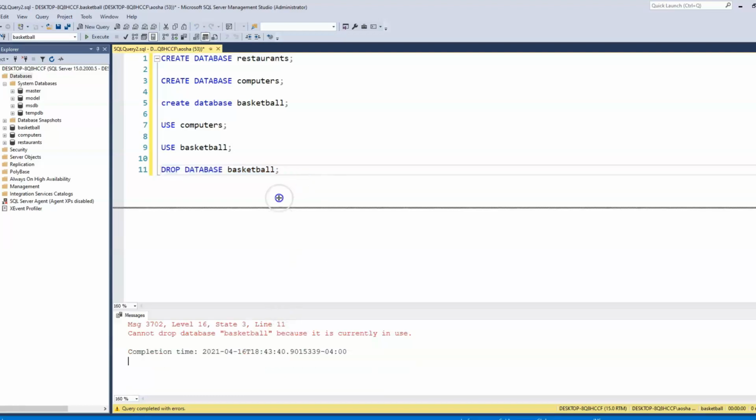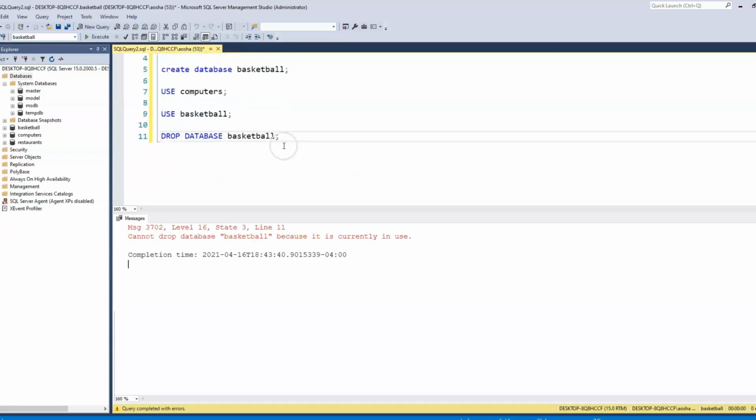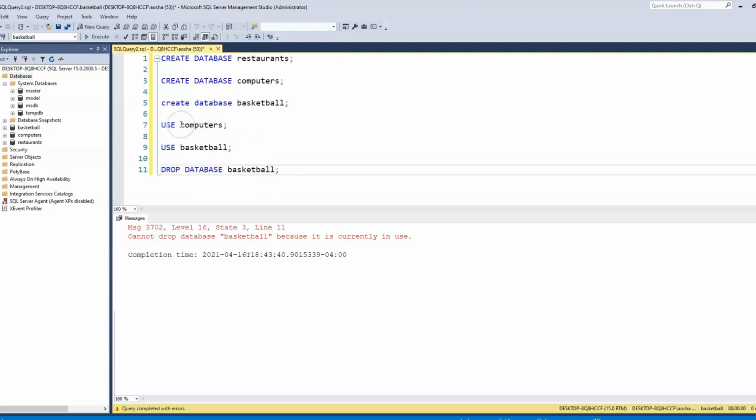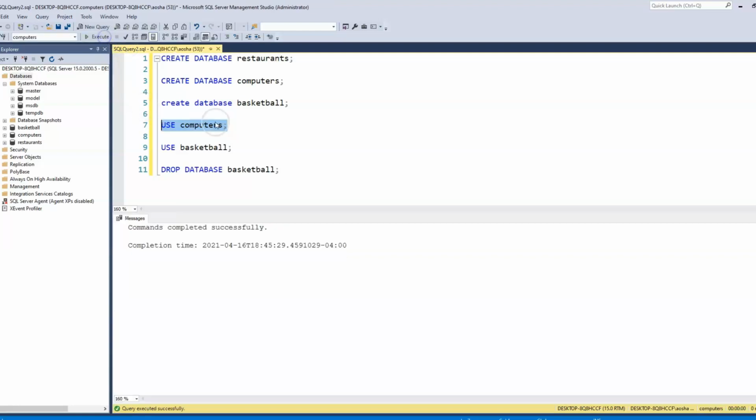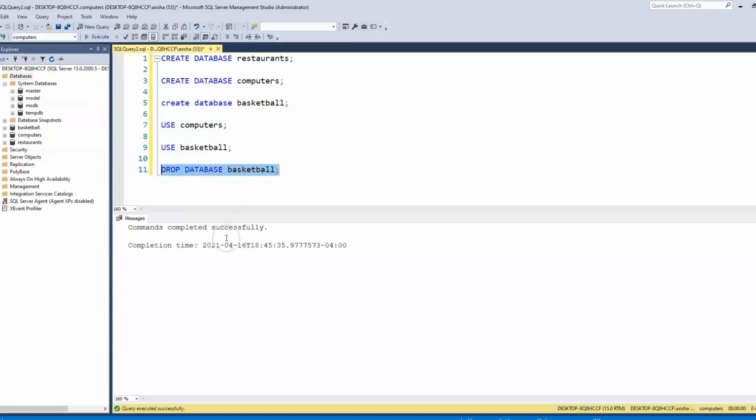So for us to drop basketball, we first need to be outside. We have to be in another database. It could be the master database. It doesn't really matter. What we can do is just re-execute computers, so use computers, and that's just going to take us inside of the computers database. And now when we run the command to drop basketball, we see that the command was completed successfully.